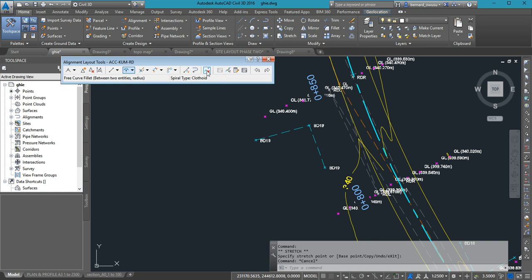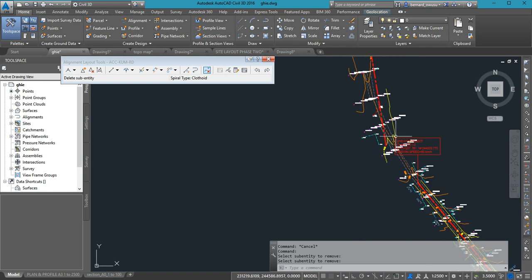But let's delete that sub entity. I click on this. Please watch this one. Delete sub entity. Click on it. Then you delete that curve, the curve with radius 300. Please, have we deleted it? Now we are going to insert a curve with spirals on both sides. Are we okay?